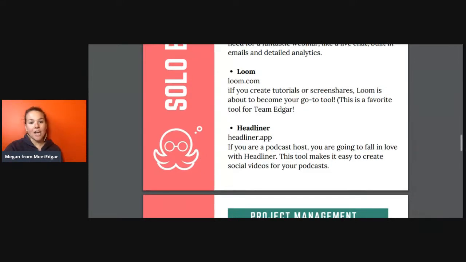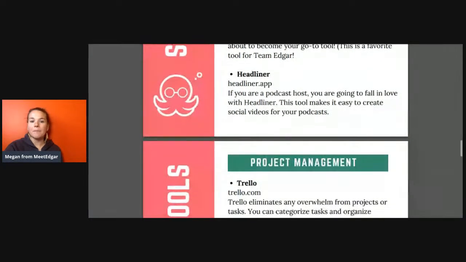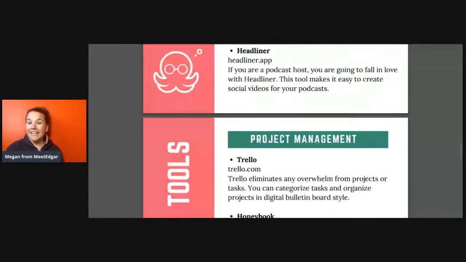Headliner, it's headliner.app is the URL for that one. And this is going to be really great for a podcaster.